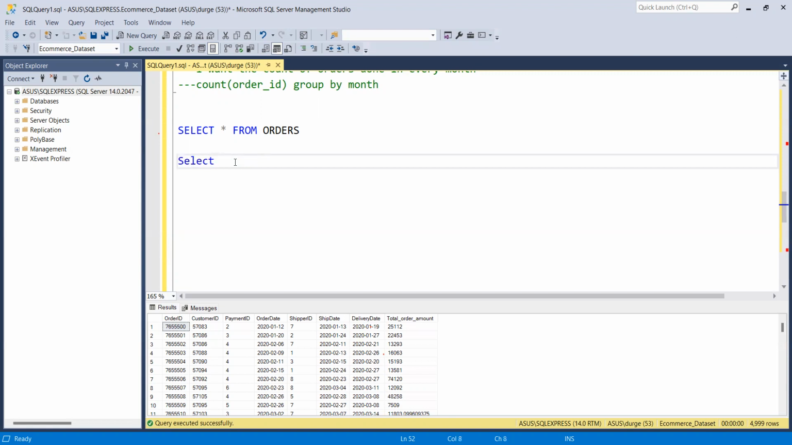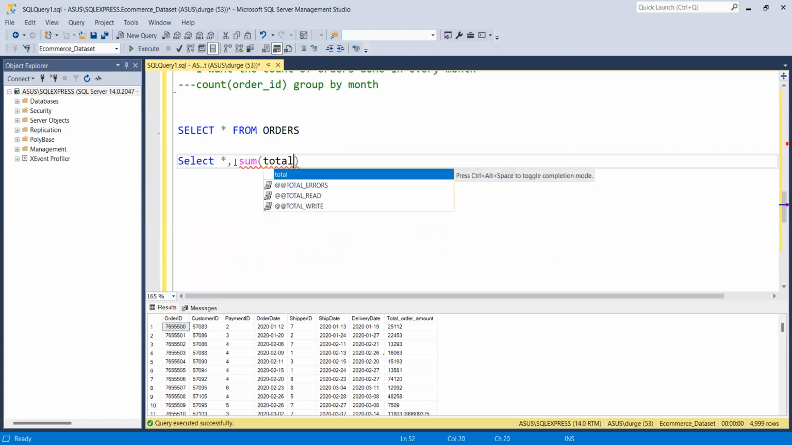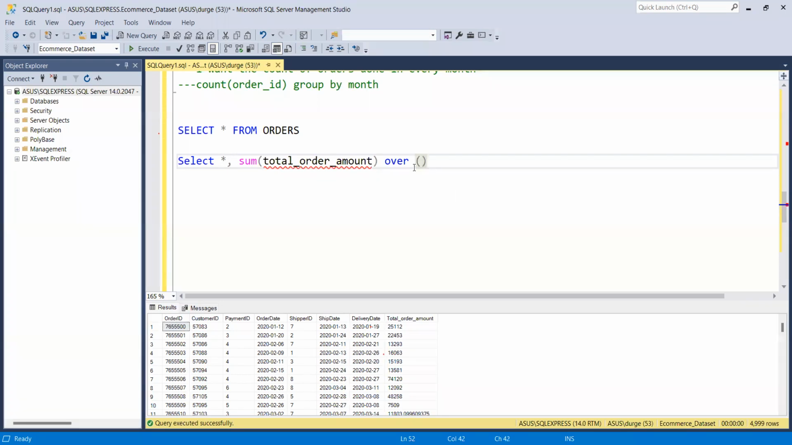So I will write select star, comma, sum of total order amount, over partition by payment ID, comma, month of order date, from orders table.